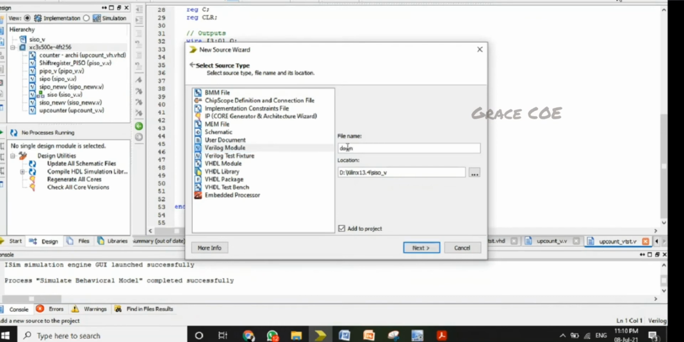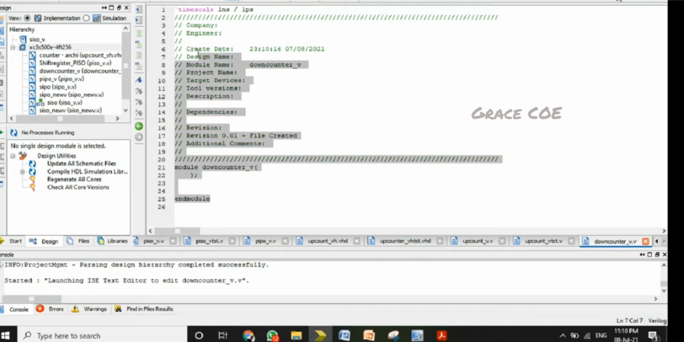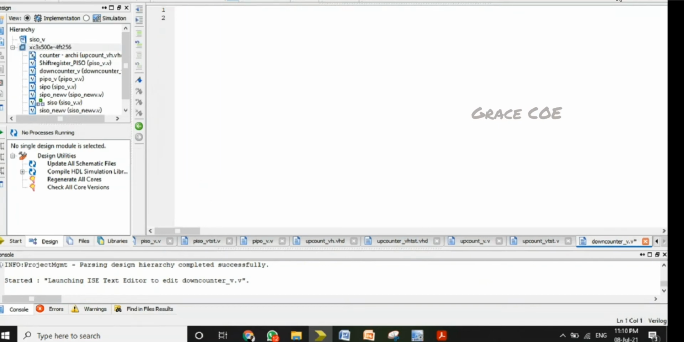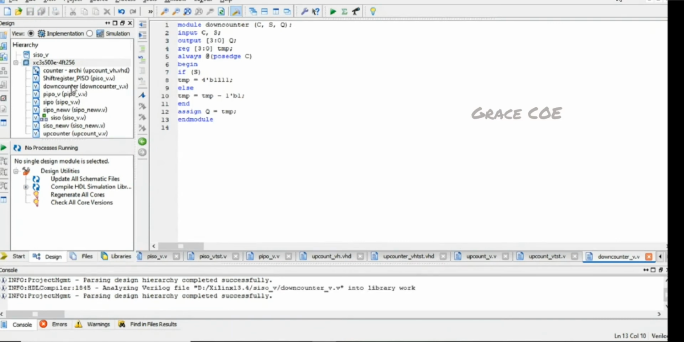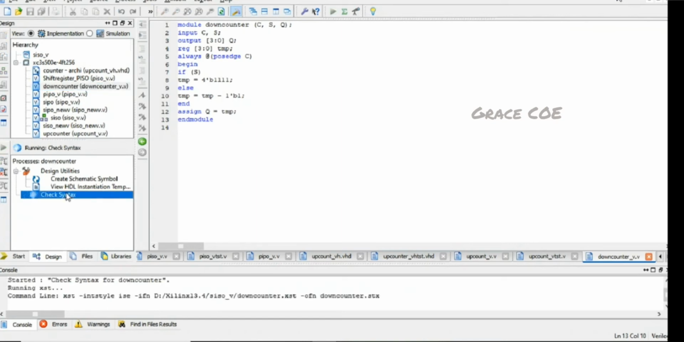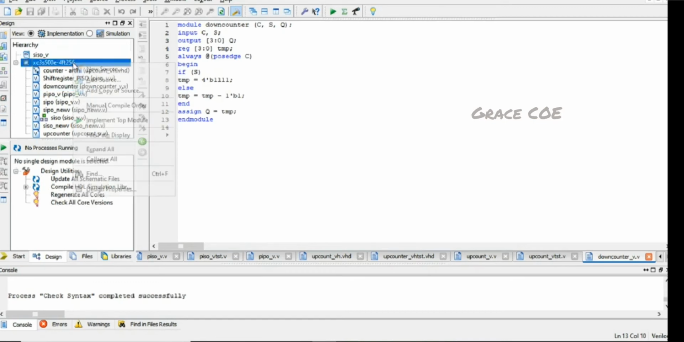Now let's see how a down counter can be implemented using a Verilog module. We're creating the project and writing the code for the down counter. This is also similar to the up counter, just that we'll be initializing the value with 1111. The 4-bit temporary register will be initialized with 1111. This is the only difference between the up counter and the down counter. We are checking the syntax, and the syntax check has completed successfully. We don't have any errors or warnings.